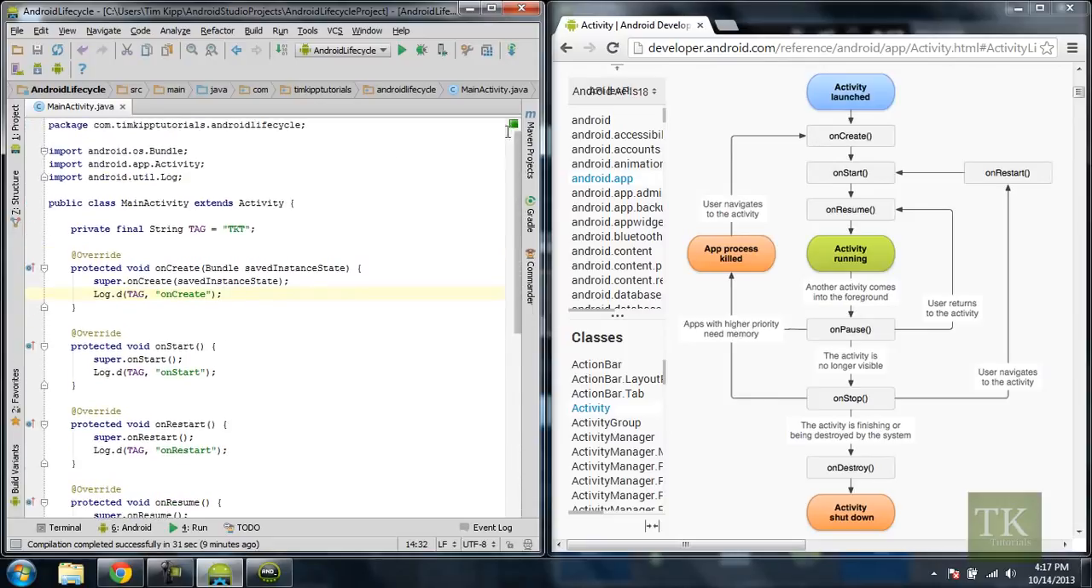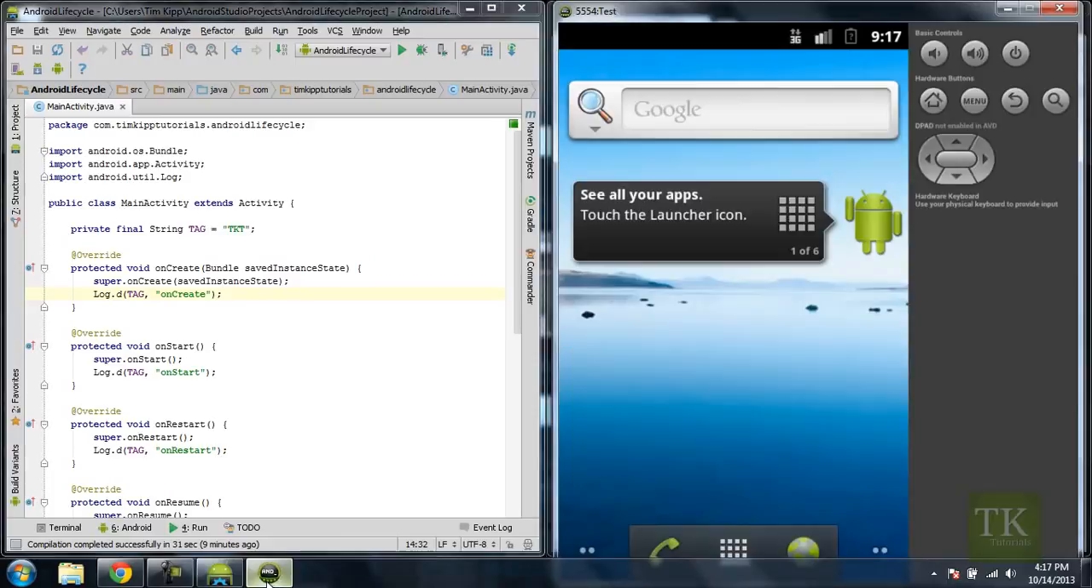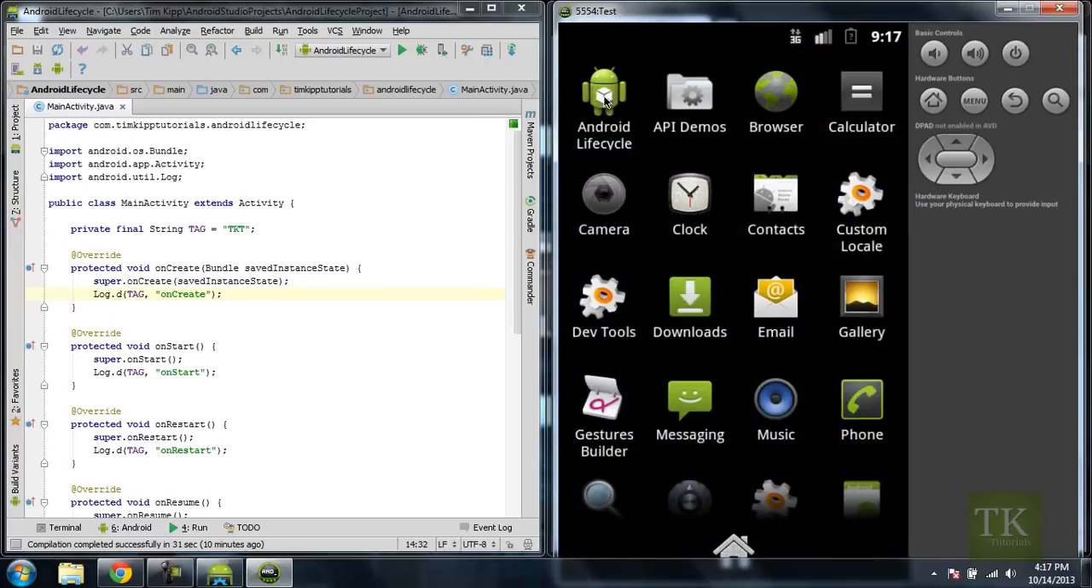So now what we can do is we can run this on your emulator. And if you haven't figured out how to run it, you just hit this little green arrow up here, and it will build your project, and then you can pick an emulator or an actual physical device that's plugged into your computer to run it on. So I have my emulator on the right here. I'm just going to go to my application that's installed, go to the menu, and I'm going to hit Android Lifecycle.